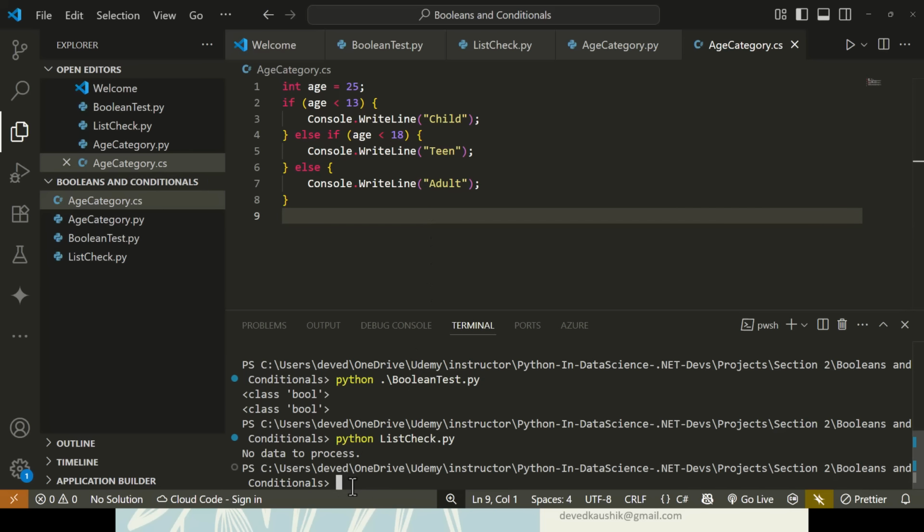It will write on the console adult. So let's write the .NET script for this. The .NET script, this is age category test.